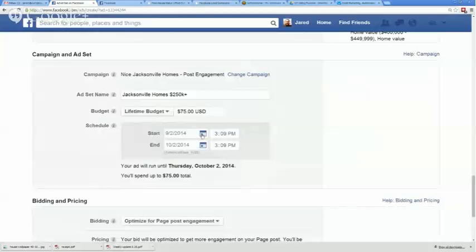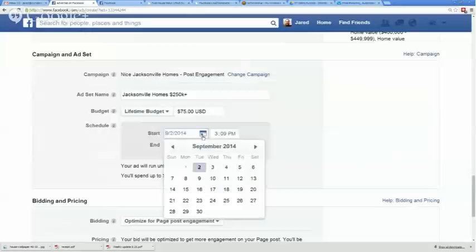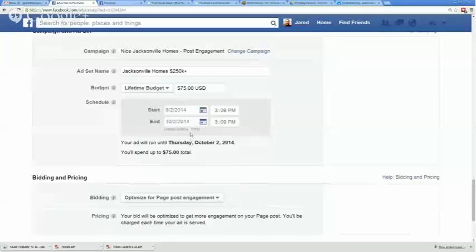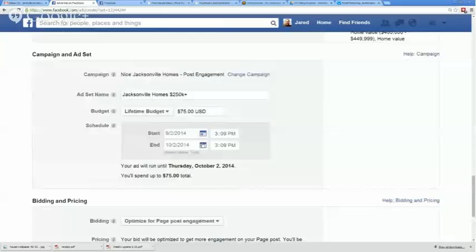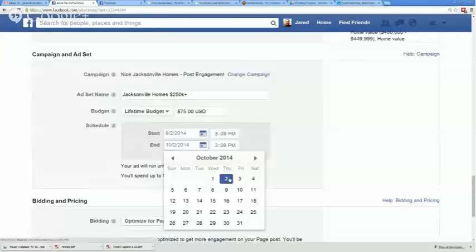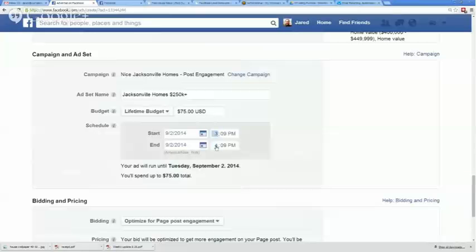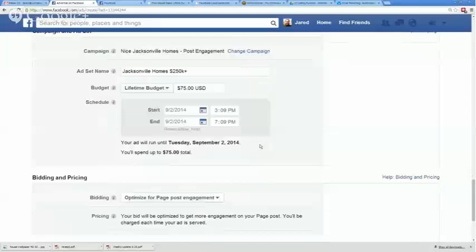And then you want to run your ad. Let's start it the same day you're running. Today is September 2nd, so we'll start it on September 2nd at 3 o'clock. And then I want to end it on the same exact day, September 2nd, but about 3 hours later. Whenever you start at 3, you want to end it about 3 to 4 hours later. So I would end this about 7 o'clock. Basically this ad is going to run for 4 hours.